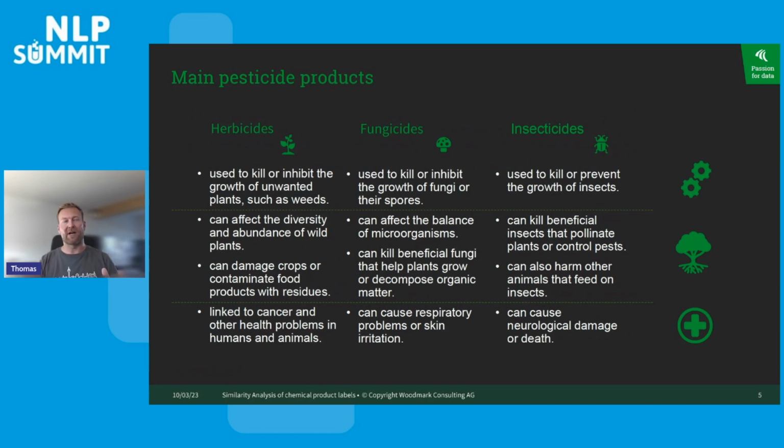So these pesticides, the chemical product labels, can be divided into three kinds of pesticides: herbicide, fungicide, and insecticide. And I want to give you an overview of how to distinguish them, because it's important for the later analysis, what we can do with the results of this. So herbicides are used to kill or inhibit the growth of unwanted plants, such as weeds. Fungicides can inhibit the growth of fungi or the spores, and insecticides are for insects.